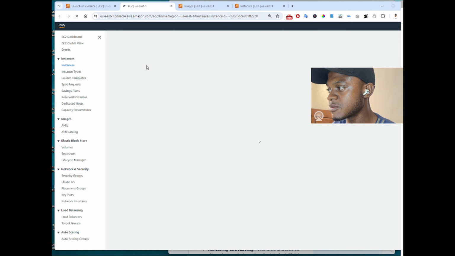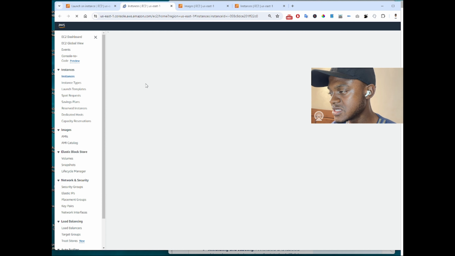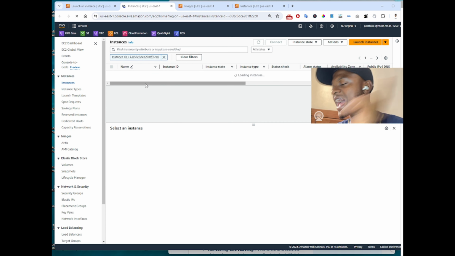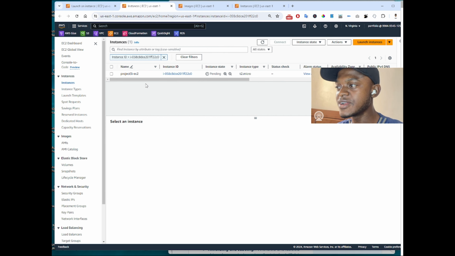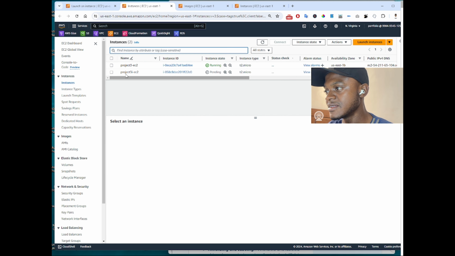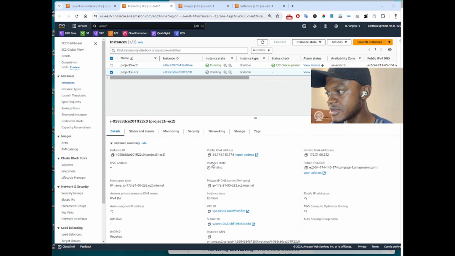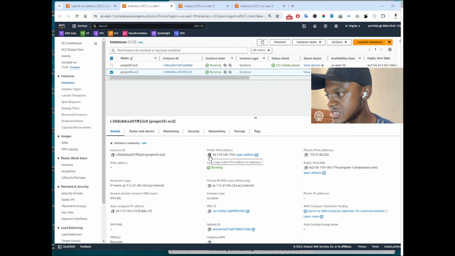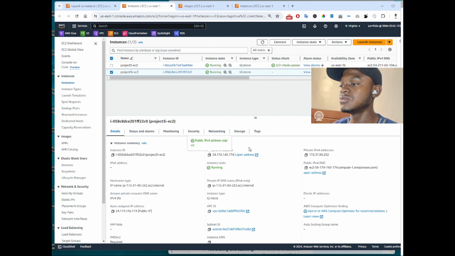As you can see from here, what we are going to need now is the IP address of the new EC2 instance, since the key pair already exists. Now you can see we have project 3 EC2 and project 3I EC2. The 3I is the new EC2 instance that we've created. This is the public IP address of the new EC2 instance. We are going to use that to connect to it and check if the contents we have in project 3 EC2 have been restored to project 3I EC2, right?